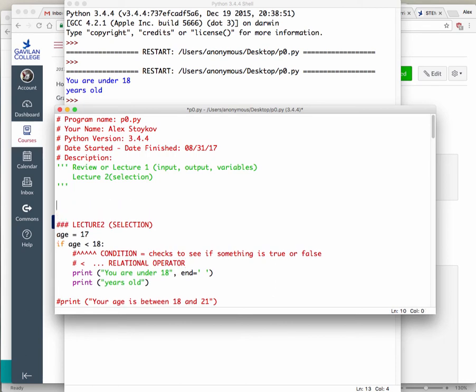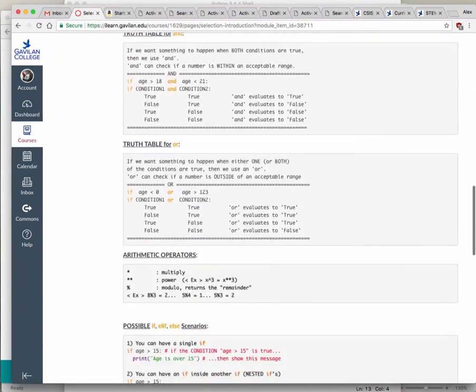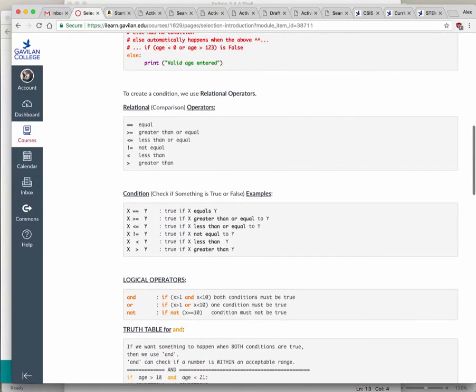I might have them on my web page, so let me see if I can copy them so I don't have to type them. Man, I haven't added it yet. Oh, there they are. Okay, so these are my relational operators.